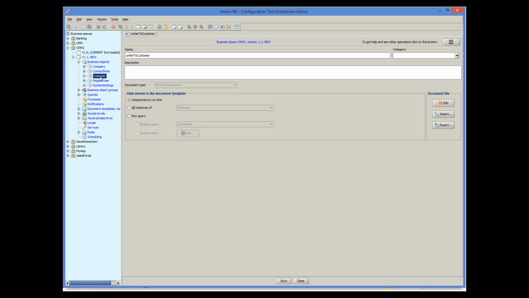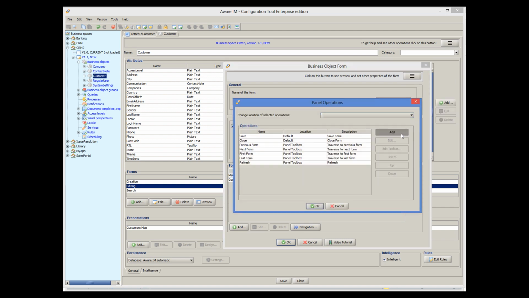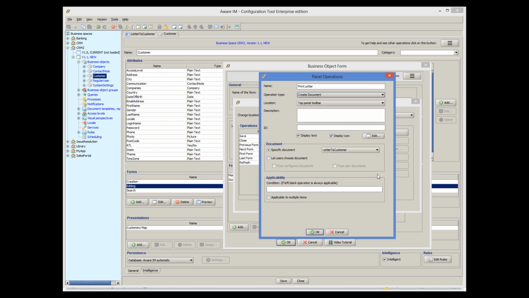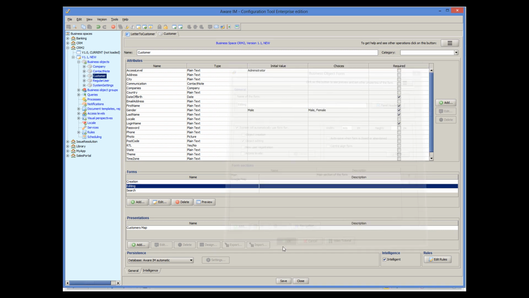We open the form of the customer object, go to Panel Operations, and add an operation which we'll call Print Letter. The type of the operation will be Create Document, and the only document template that is available here is Letter to Customer that we have just created. So let's see how this works.